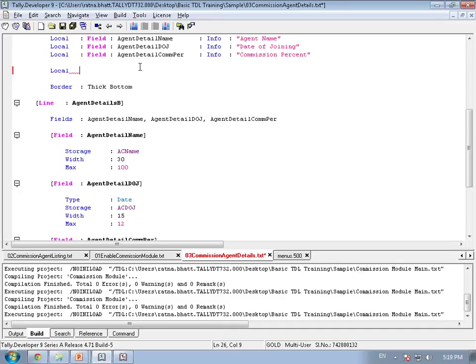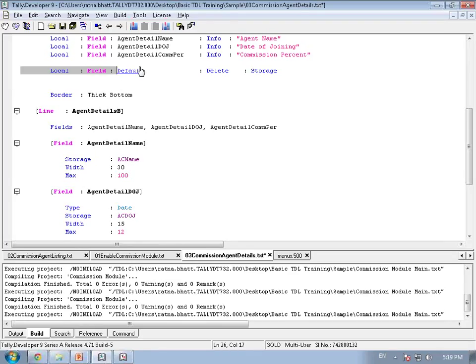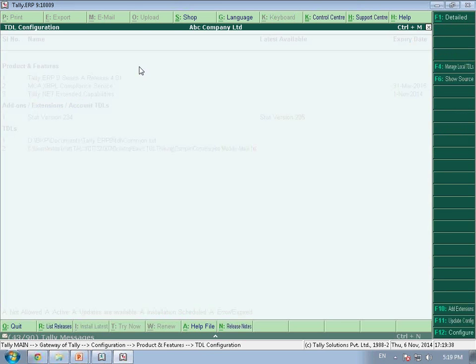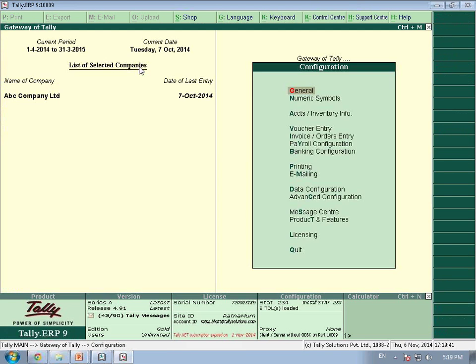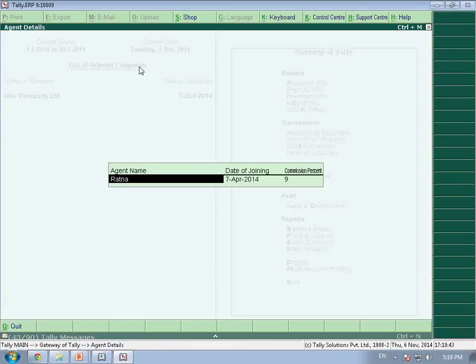So I need to say local field default delete storage, then what else? Delete storage is sufficient enough. You see this?